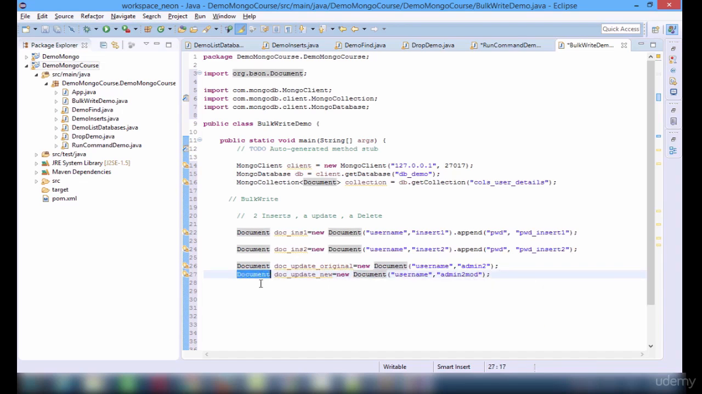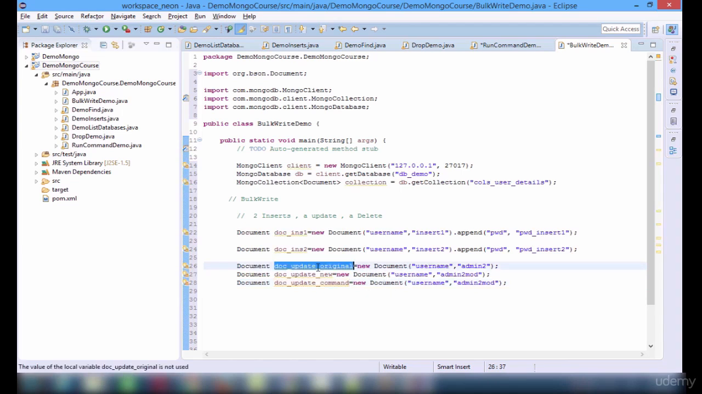The updated one, I mean the new one, is going to have a username admin2 modified, and the command execution for setting this is going to be different here. Update command, new document, we have to provide the set operator here, and then the document name. You might have already known about this set operator.